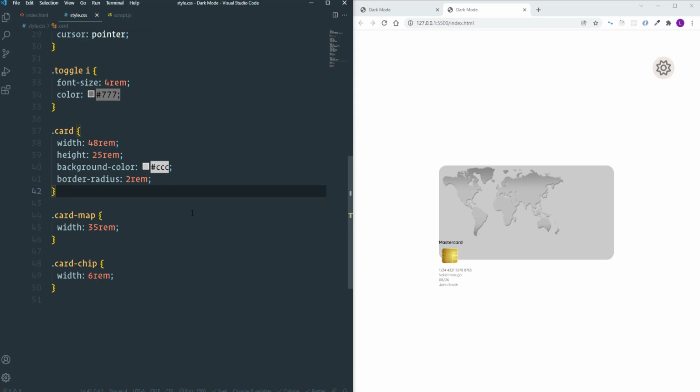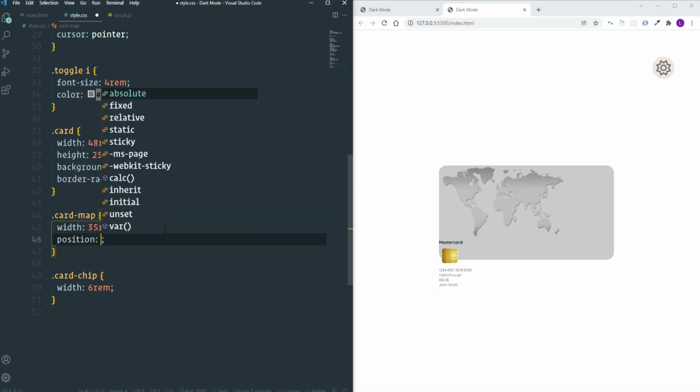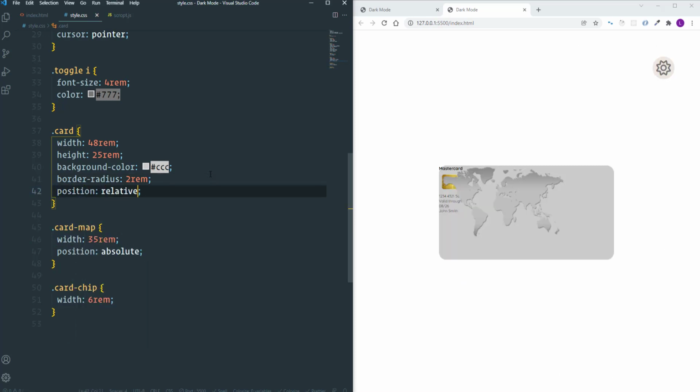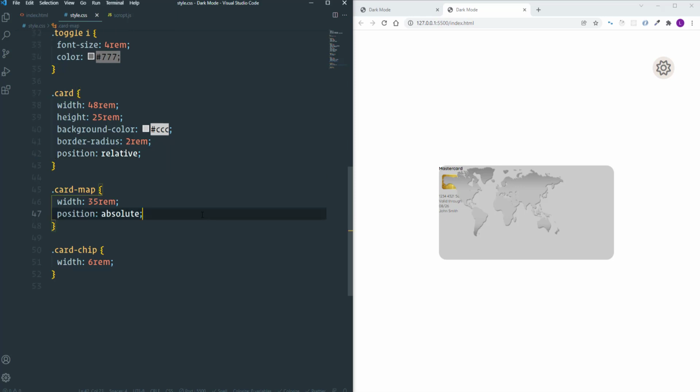Next, I'm going to customize the image of the map. First of all, let's take care of its position. Let's set position to absolute. I'm going to position it according to the card, so we need position relative for the card. So I'm going to place the image a little bit down from the edge of the card and also in the center, I mean horizontally.